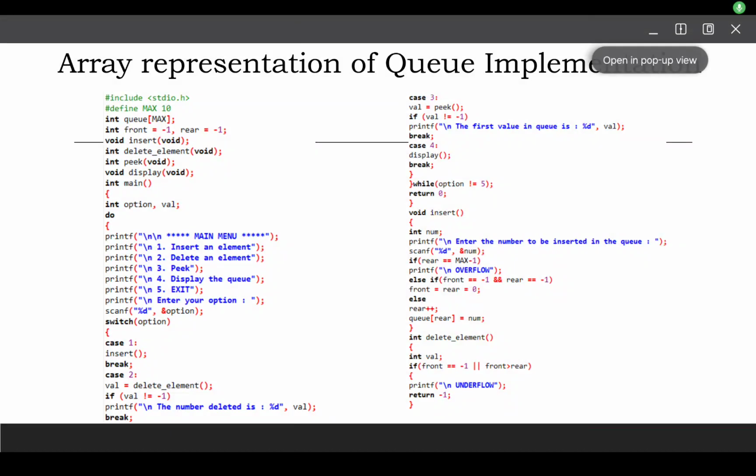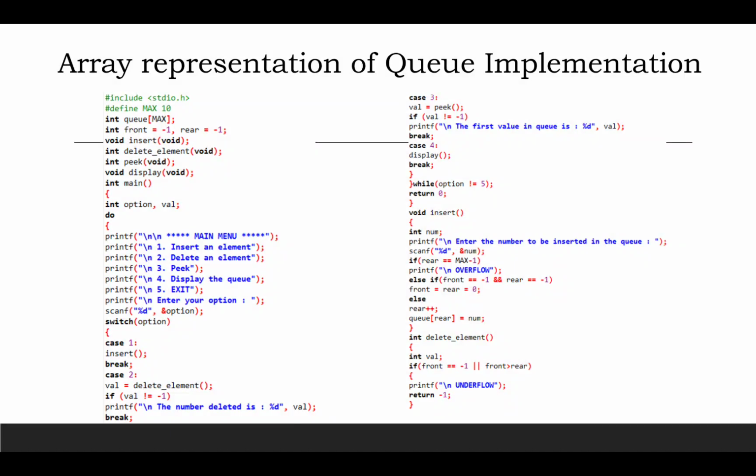In this video we are going to see the whole code for the implementation. Already we have seen the code for the insertion and deletion, so it is the same program only. First, we are assigning the size for the queue as 10, so that is max 10. Then we are declaring the queue array.